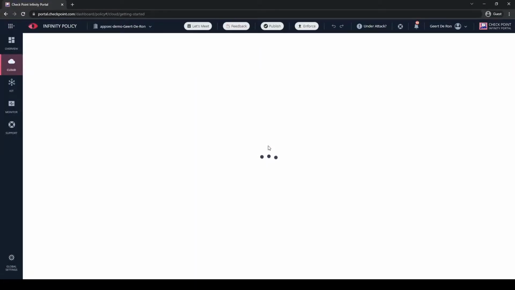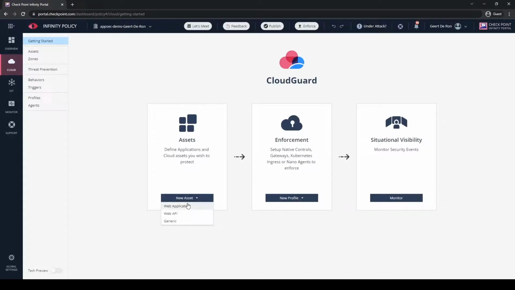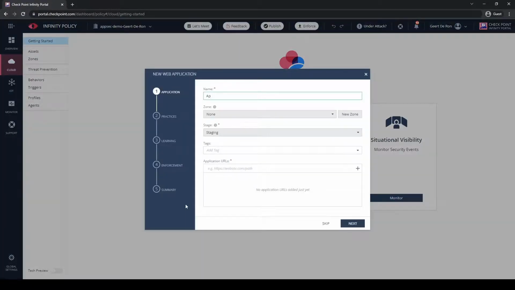The first thing that I have to configure is an asset. An asset represents the web application server that we're going to protect. I need to give it the name, I need to configure the stage, and I need to configure an application URL that the web application server listens to. I will include the URL with port 1890.